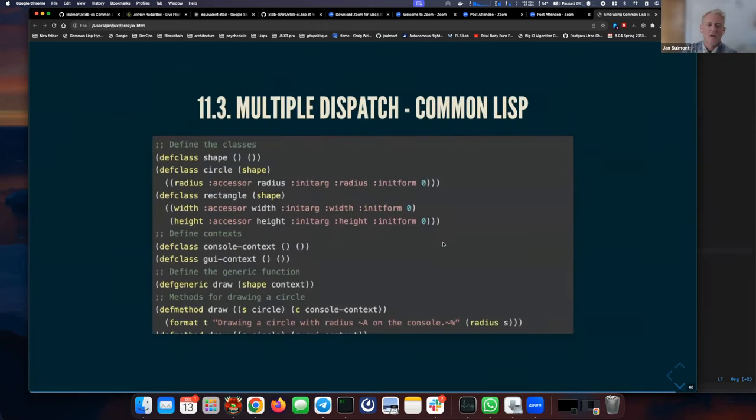The same stuff in Lisp, except we have classes. So I just need to define a class. This is a shape here. I define a circle. These are ways to access the various parts of my class. We have a rectangle here, which has a width and a height and accessors and so forth.